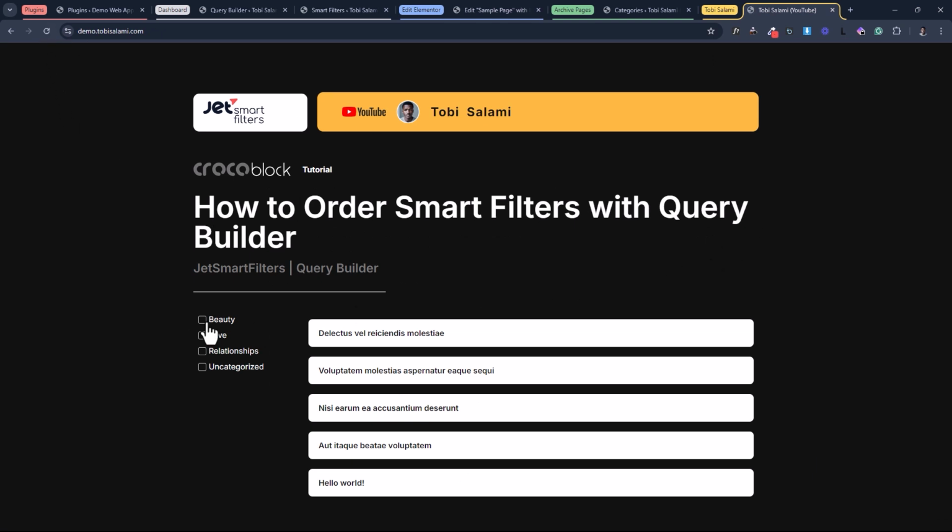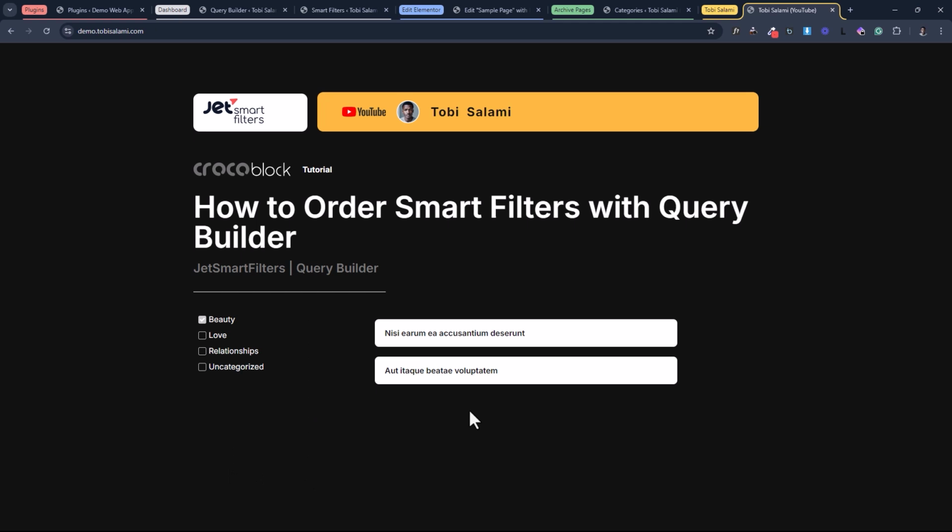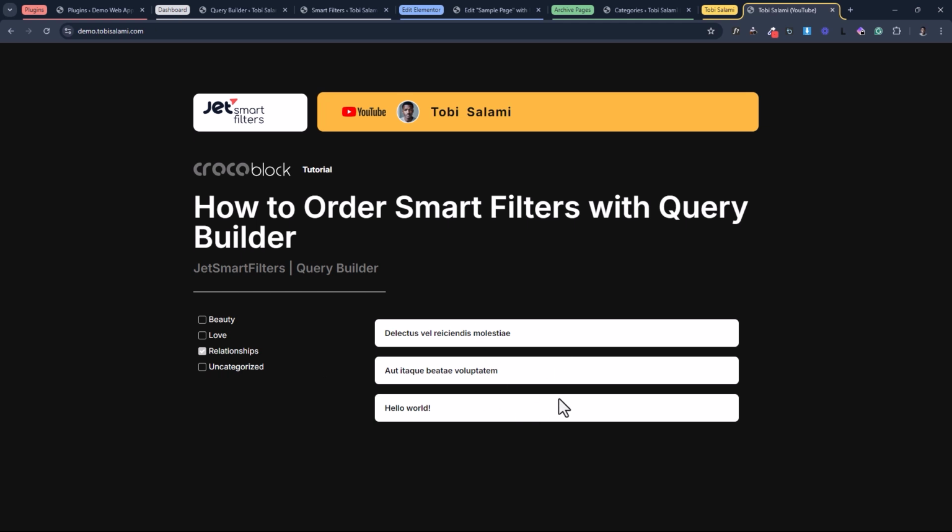Once that is done, we can come to the front end and see nothing really changes, except that now if we click on beauty, for example, it filters and shows us all the posts that have the term beauty selected. You can also click on relationships just to see it works, and you can see now we have 3 posts. And that appears to work just fine.